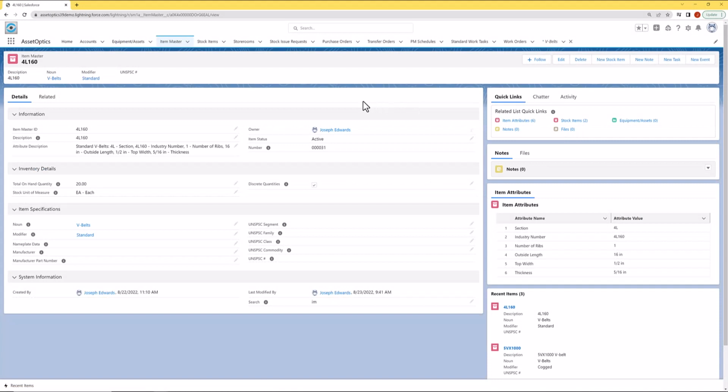We see we have a discrete quantities checkbox. When this box is checked, which it is by default, that means that you can only catalog and inventory these items as integer values. In other words, you cannot break something into a half or a quarter or a fraction. If you uncheck that, you can issue continuous quantities.